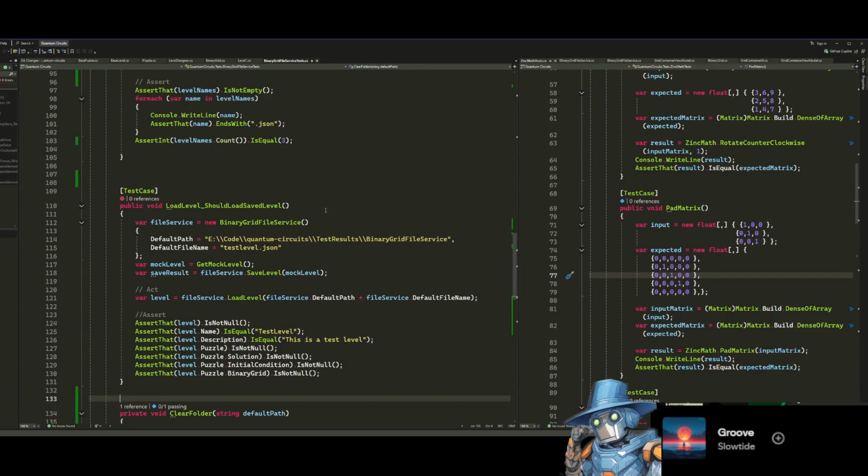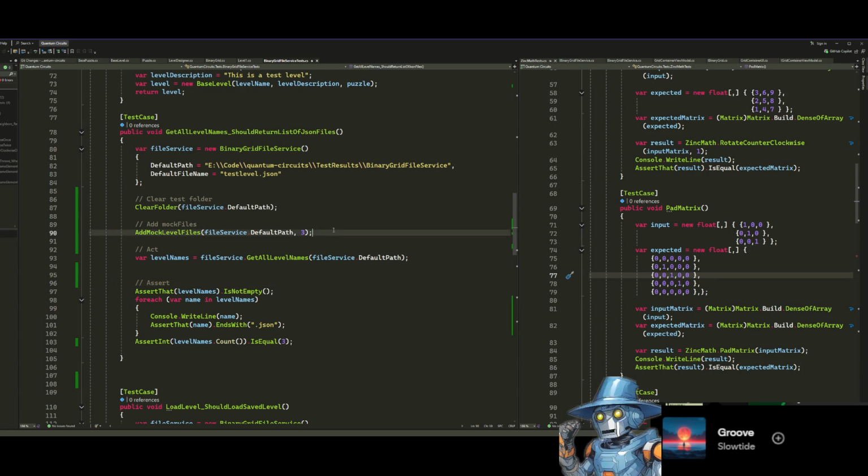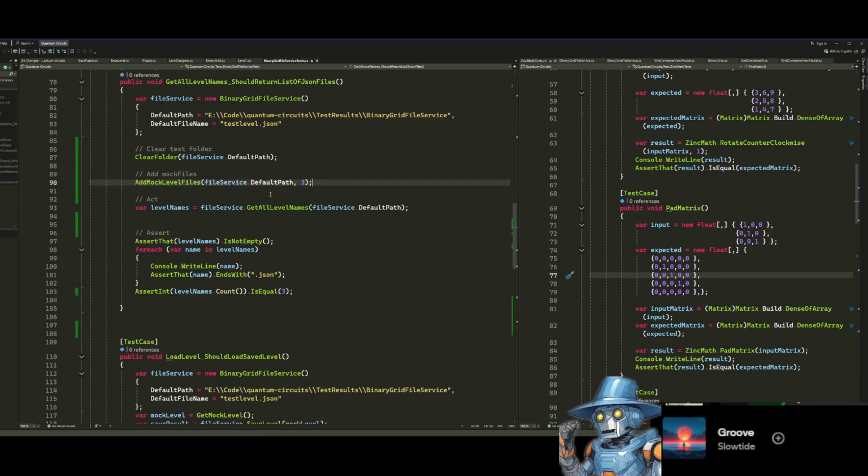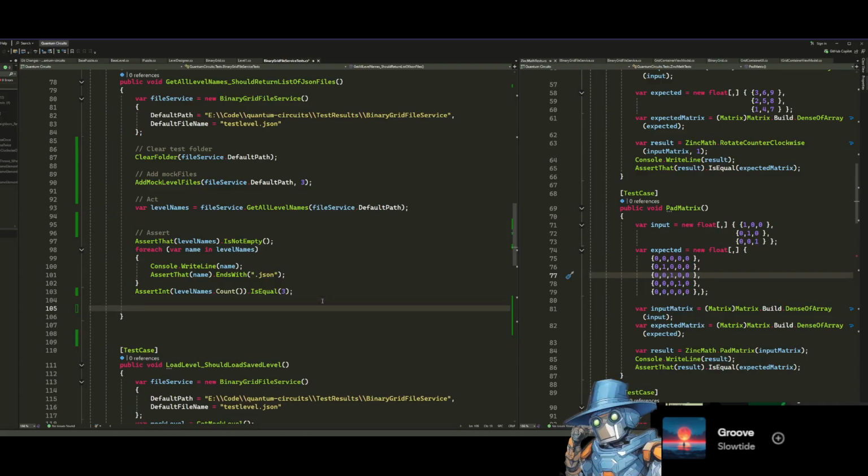Okay, where was I? Add mock level files. Yeah, we had 3 files. And I think I should also have a cleanup.